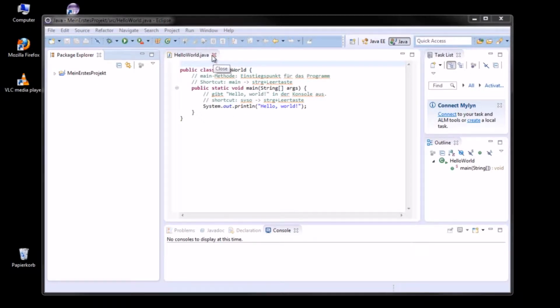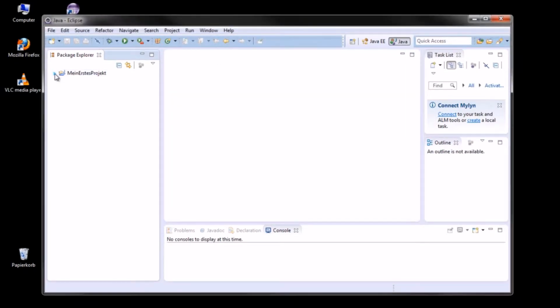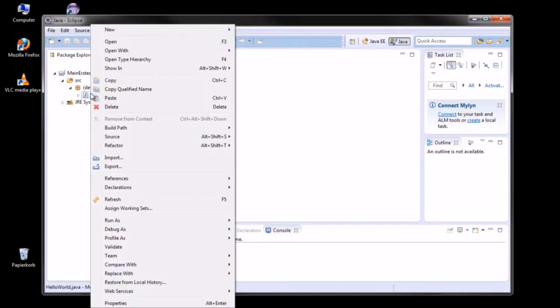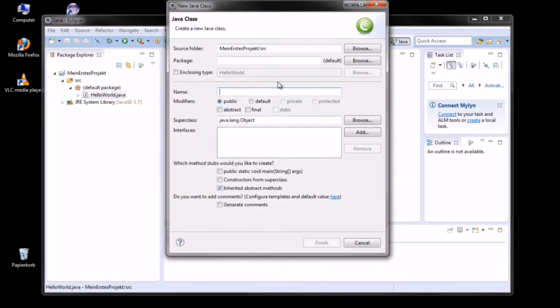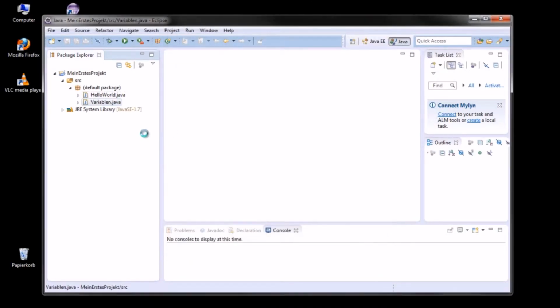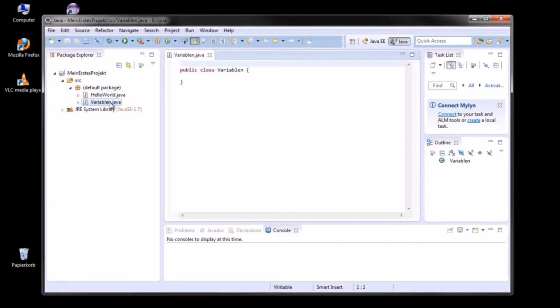So we need a new class, variables, and you see here the old example from the last tutorial, Hello World. We can close it now, and we have to create a new class. So right-click, New Class, and we have to give a name to it, and we call it Variables. Okay, finish. And now you see here a new source code file is created.